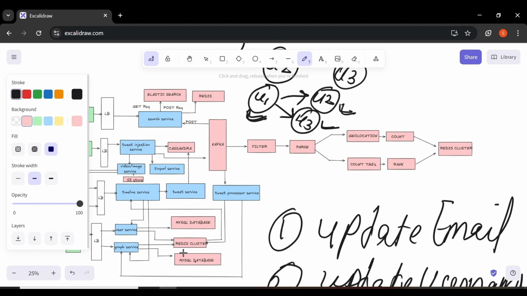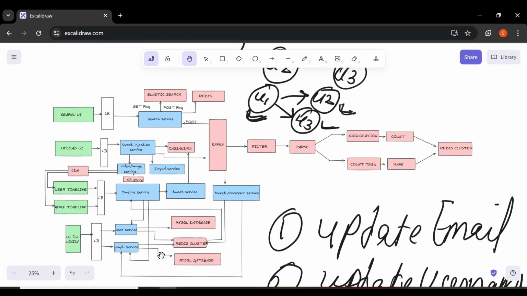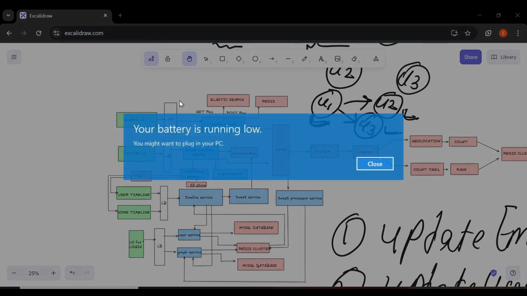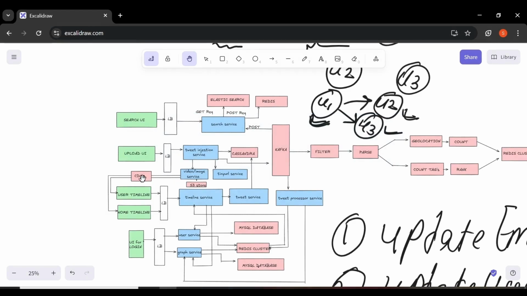Now let's discuss the major part of our system: how a tweet will come into our system, how it will go through different services, how we will store that tweet, and how we will send this tweet to different followers' timelines. So control starts from this upload UI. Through this upload UI, the user will post their tweet, and then the tweet will come to the Twitter system.